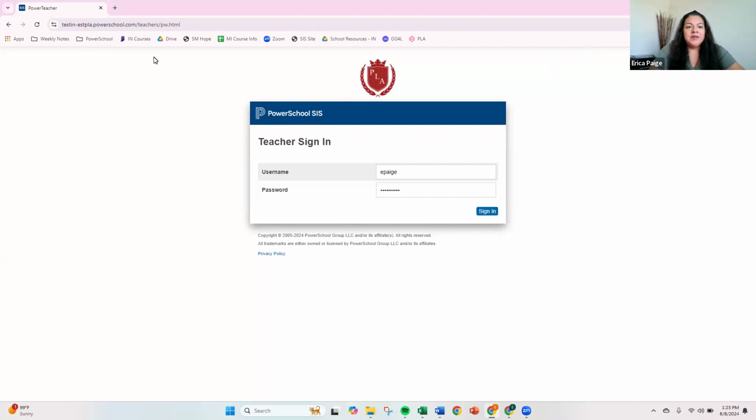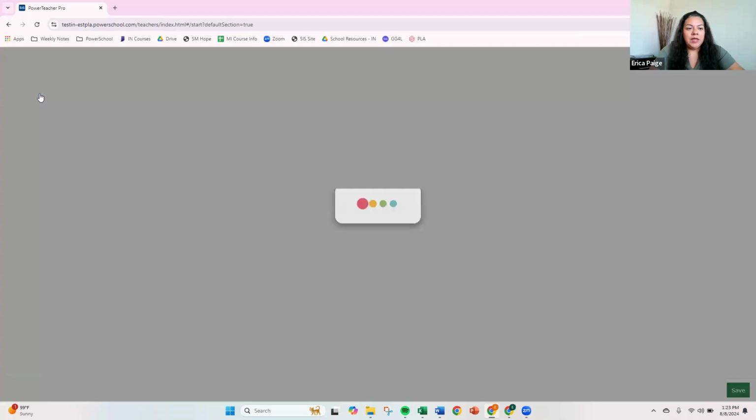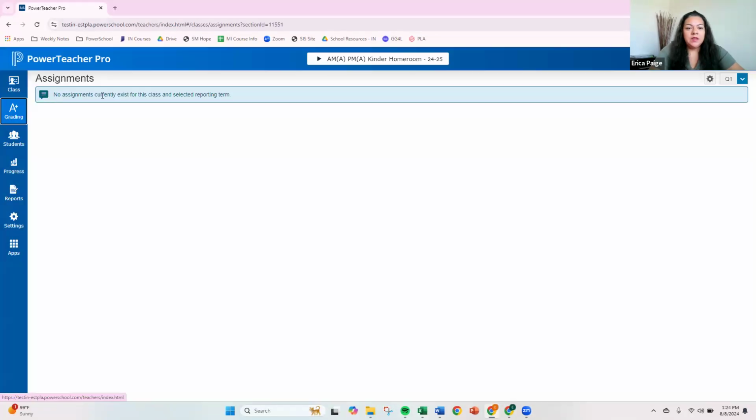the year. First, be sure that you are in the correct web address to the teacher's portal to make sure that you have access to your classes and to your gradebook. Enter your username and password assigned to you from your admin and click Sign In. Once you sign in, you'll see a list of your classes that are assigned to you for the given school year. And to access the gradebook, all you do is click on Power Teacher Pro from the left menu under Navigation. Once you're logged in, this will be your home page.